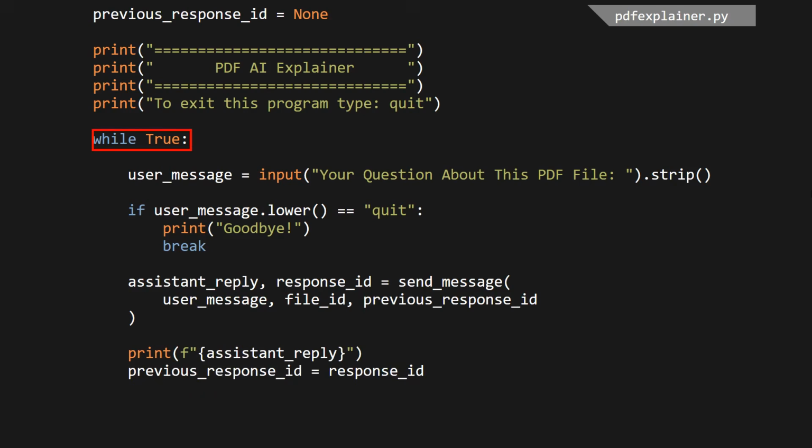We loop through our code, getting the user's question. If it's quit, we exit. Otherwise, we call the send message function, sending it the user message, the file ID, and the previous response ID. The send message function calls the LLM with the user's question and receives the response. We get back the model's response and the new response ID. Finally, we print the model's response and save the response ID. That's it.